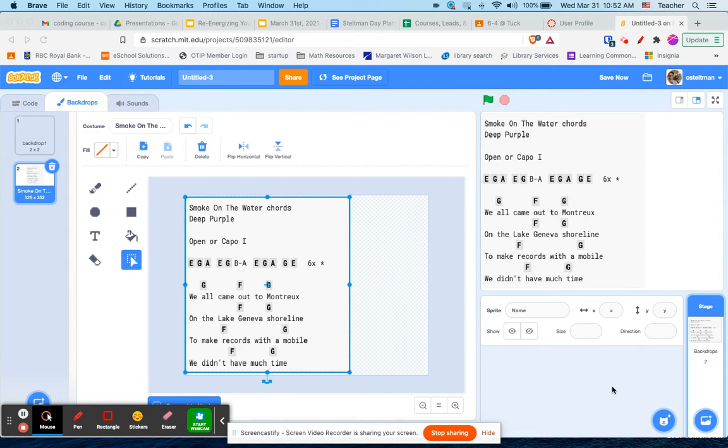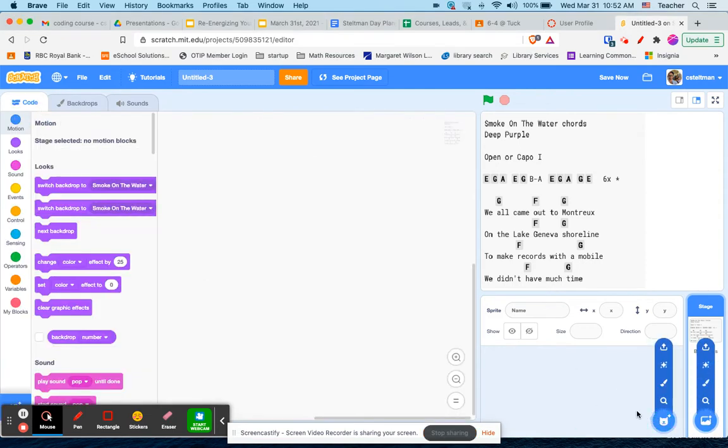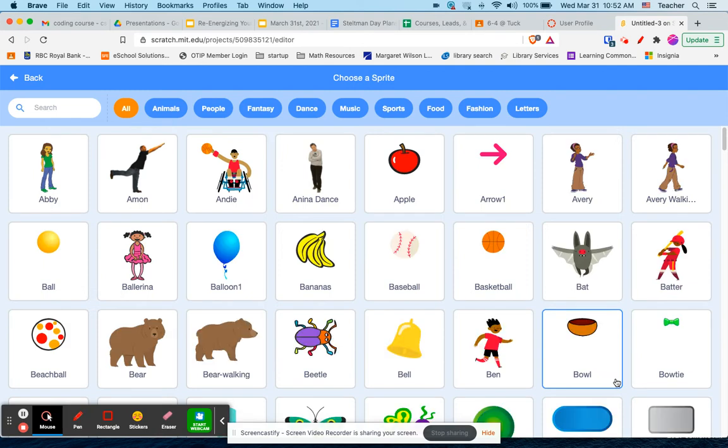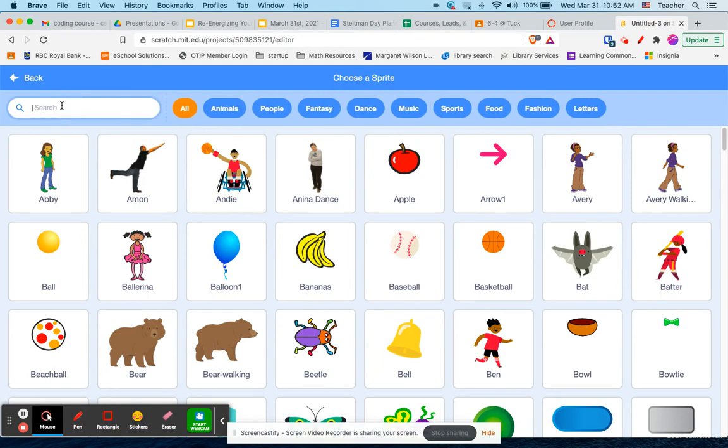So how do we get some sprites? So now what we need is our instruments. And we can have a multitude of instruments, a full band. So we're going to choose a sprite. So you click on that and you pick your own sprite. Just like with backdrops, you can upload your own. So you could upload a picture of a guitar if you wanted to. But they also have got pictures. So I'll show you how to do both.